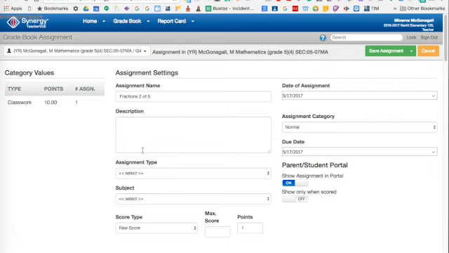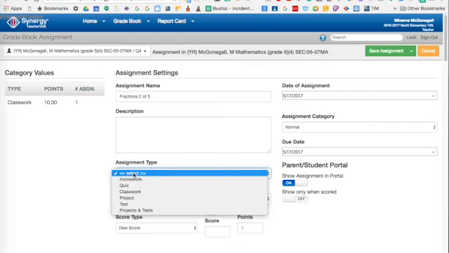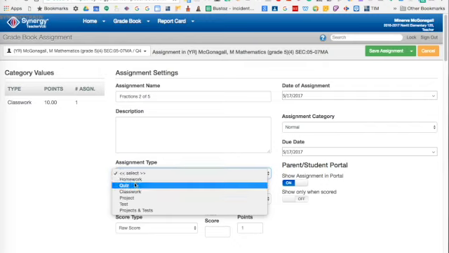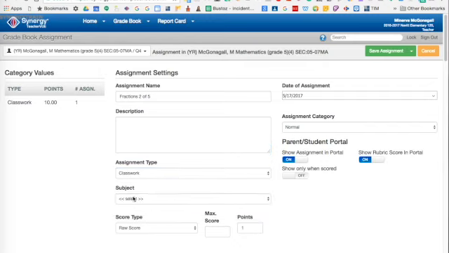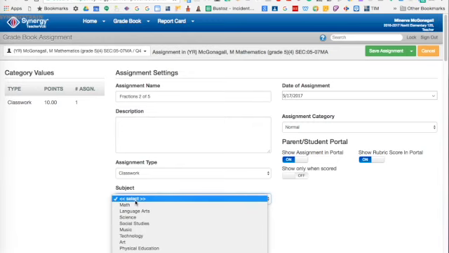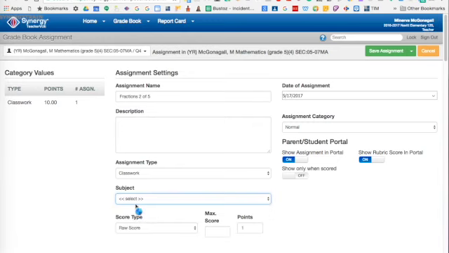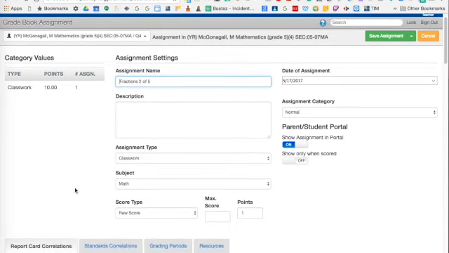We do also need to go into the assignment type. I'm going to put this one as classwork, and then when I go down to the subject, I again want to make sure that I am putting this in for math. I want to make sure that that is going to all of my math work.